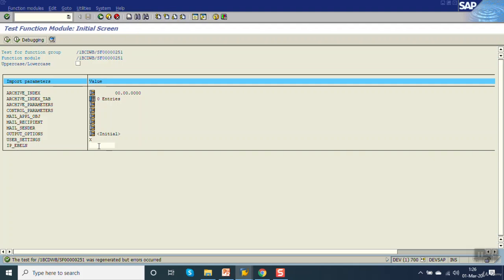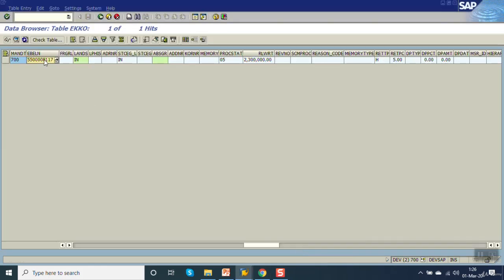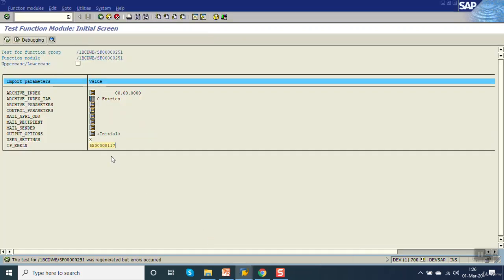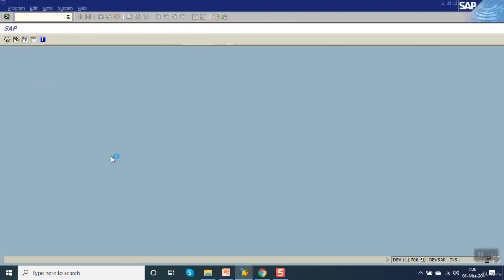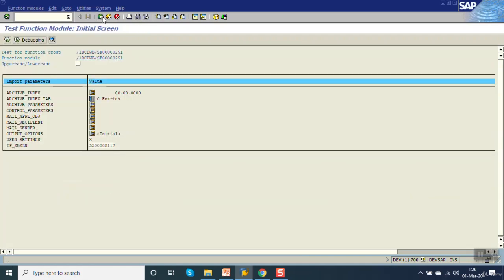Now here we have to pass the purchase order number. Let me copy this, execute. So you can see the PO number, the vendor, and total PO value, that is 23 lakh rupees, that we have done through the form routine.